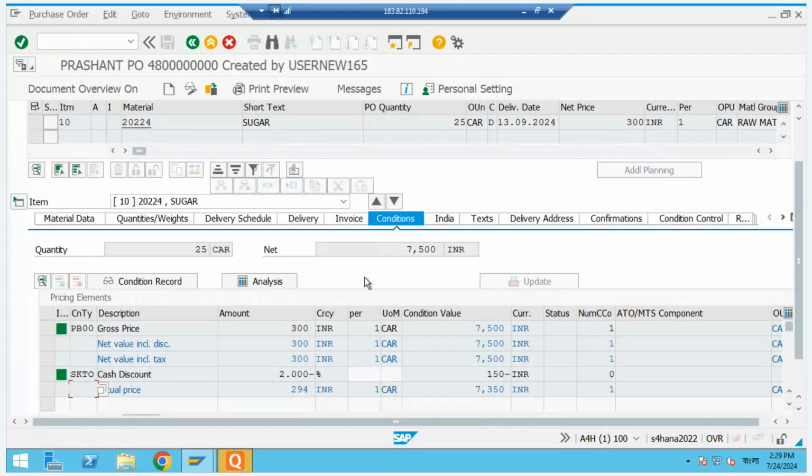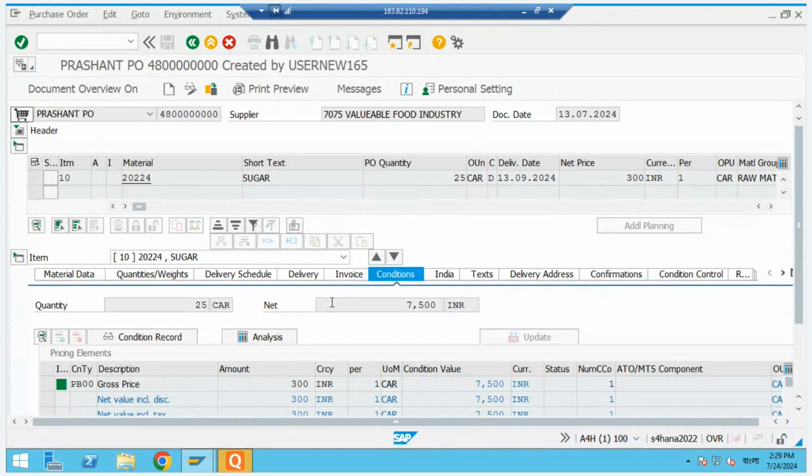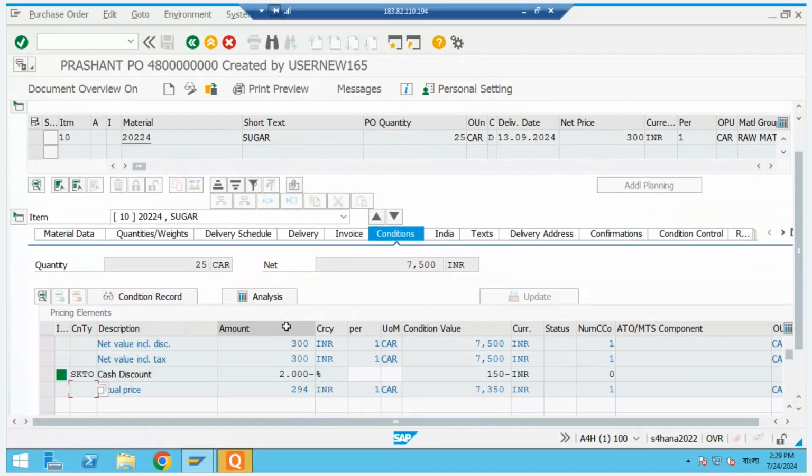This is a material, right? Now, this material, you have created one purchase order for this material, right? Now, here, if you see, we are in the condition.